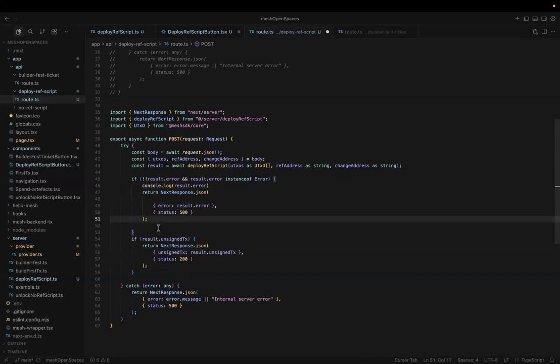The double exclamations are kind of interesting. It means not result error, and that's sort of common. I've seen that around. But anyway, if you get an instance of error, so meaning that's the result. Ah man, I don't know. No, so this is the part I am curious about.